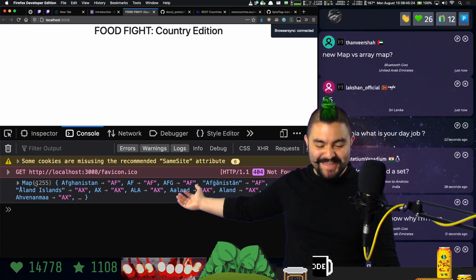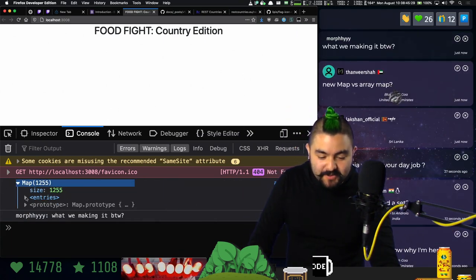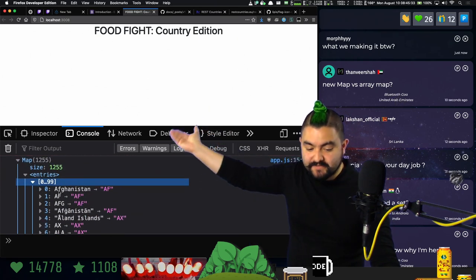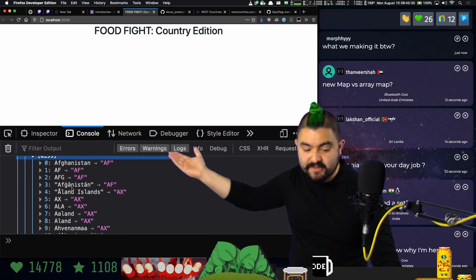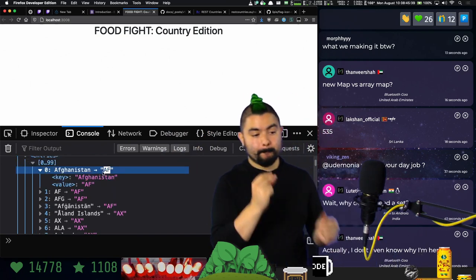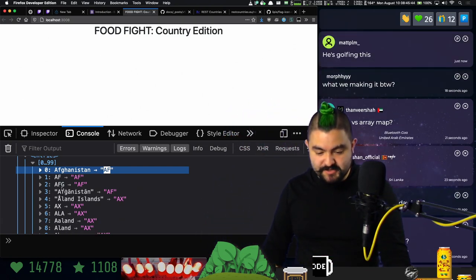Ta-da! Okay, so this gives us a map. Basically, we have all the valid things, like Afghanistan, AF, AFG, Afghanistan in that spelling, but they all map to the two-character country code. So now we have this giant object.